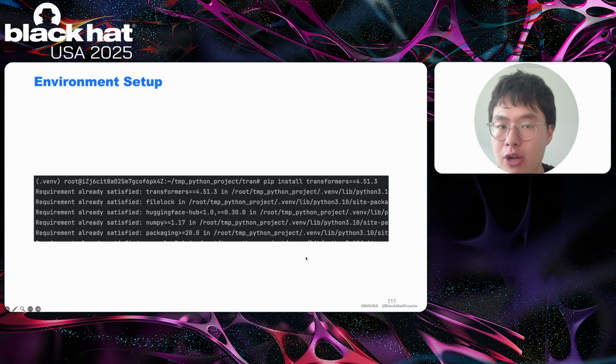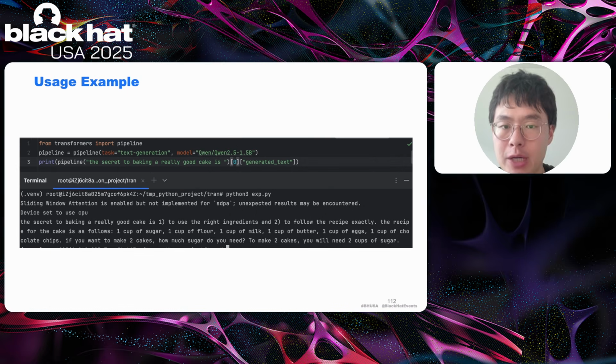Since the latest version of Transformers has already fixed this issue, we need to install the old version 4.51.3. This is the official usage guide for Transformers, and you can see that we need to load the module and create a pipeline, and then we can start having a conversation. For example, we can ask what the secret to baking a really good cake is, and it will answer: use the right ingredients and follow the recipe.